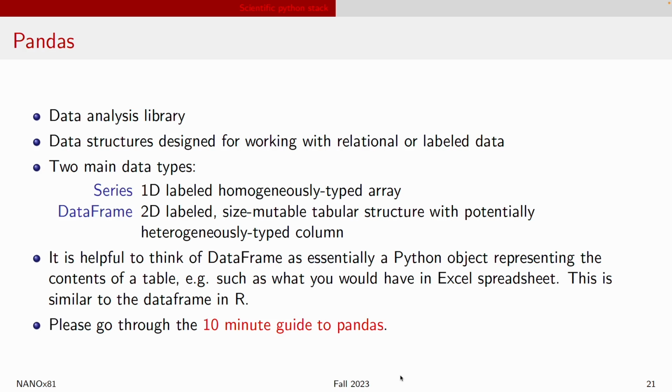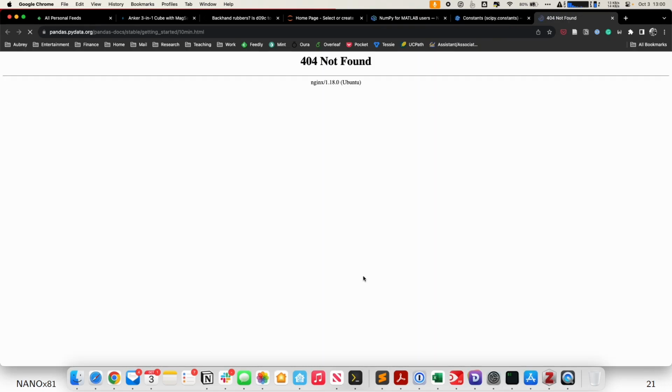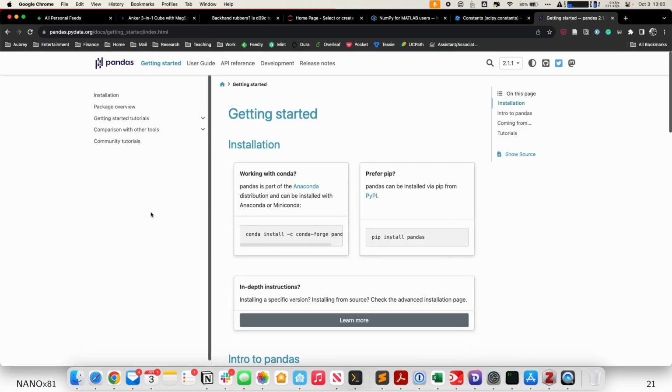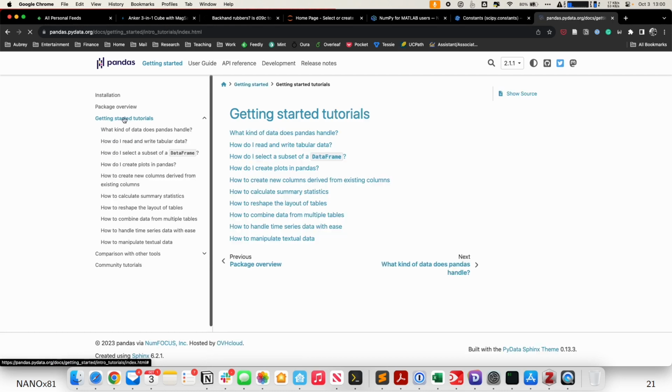Now, as an exercise for you when you get home, for those of you who have never worked with pandas before, I would recommend you go through this 10-minute guide to pandas, okay? So if you click on this, oops, I guess the link has changed. Yeah, pandas frequently updates their website. So if you go to pandas, I would say it's probably this getting started. So these are the getting started tutorials, and I would recommend that you go through all of them.